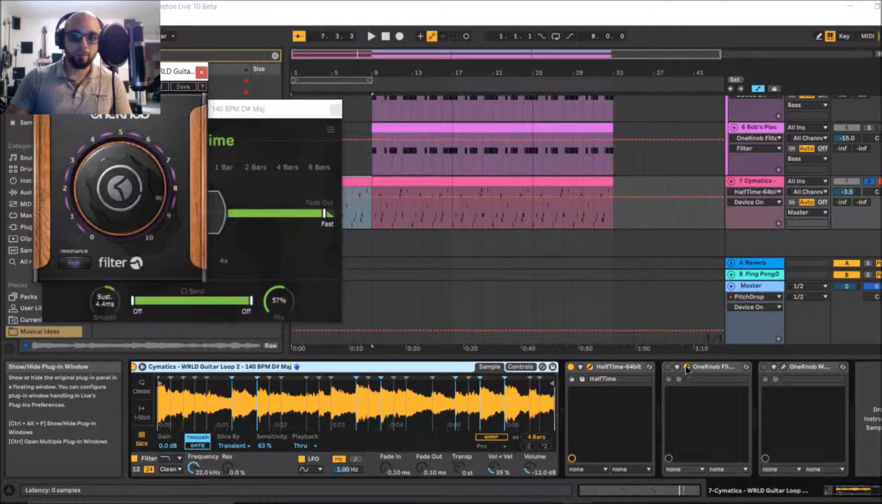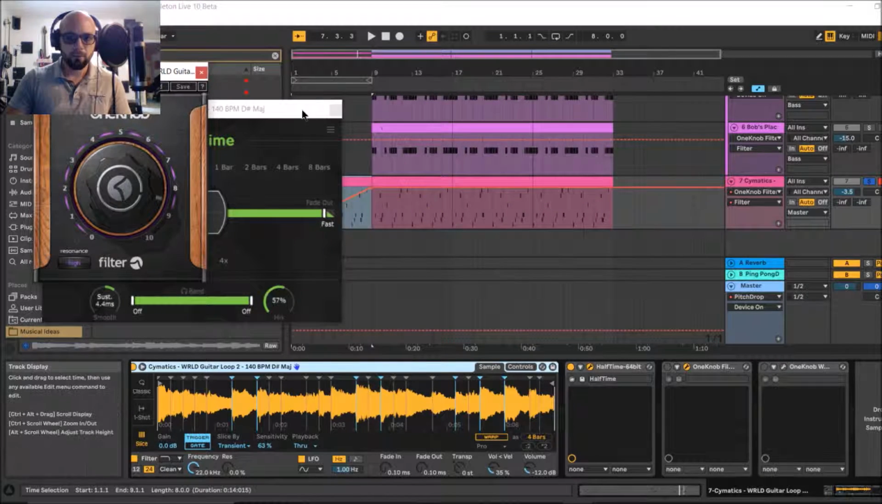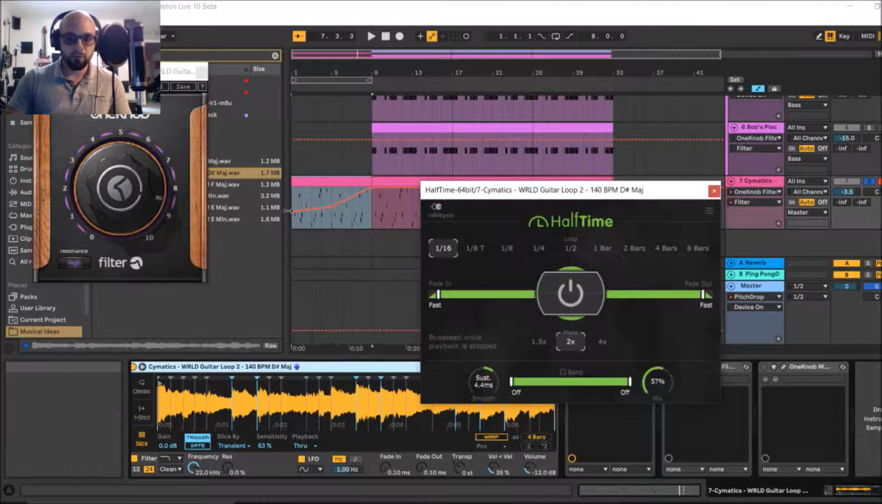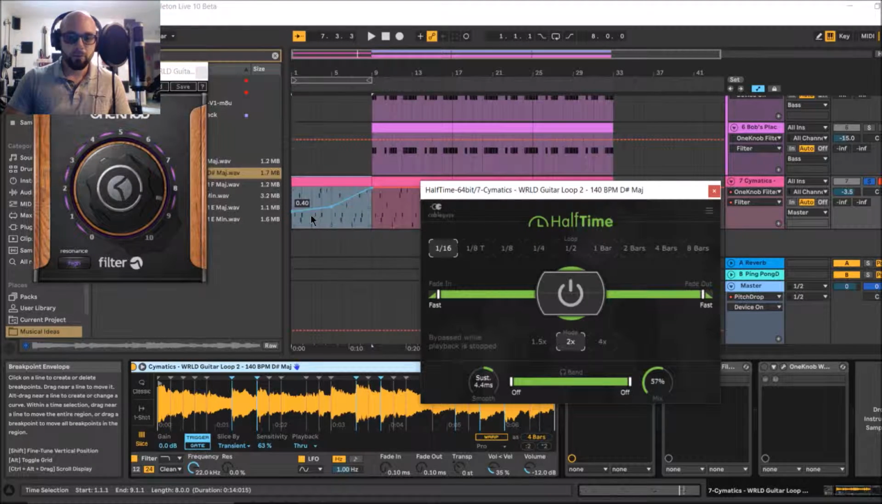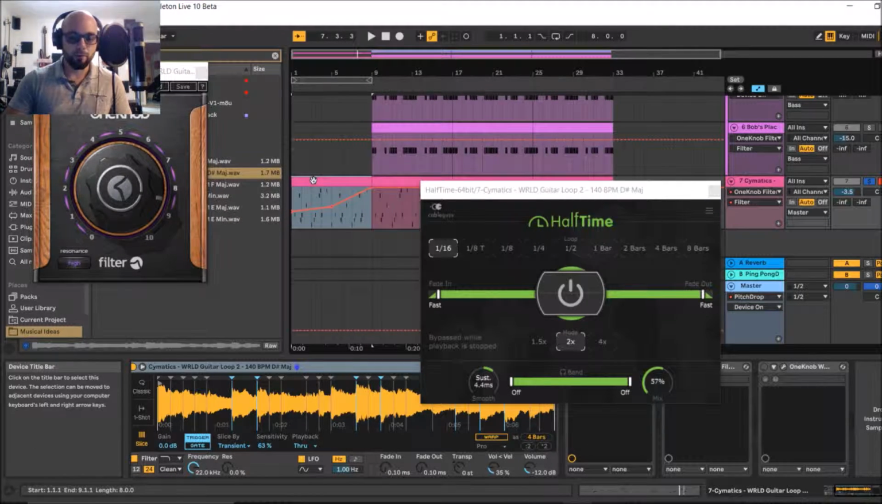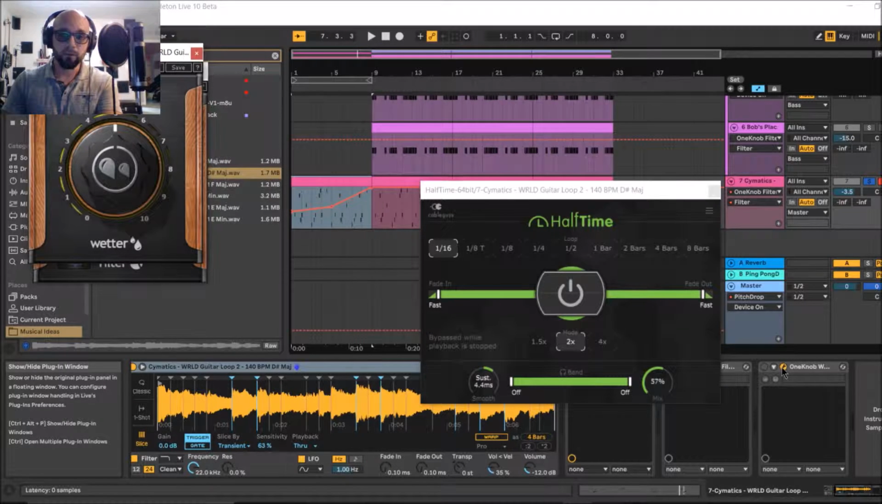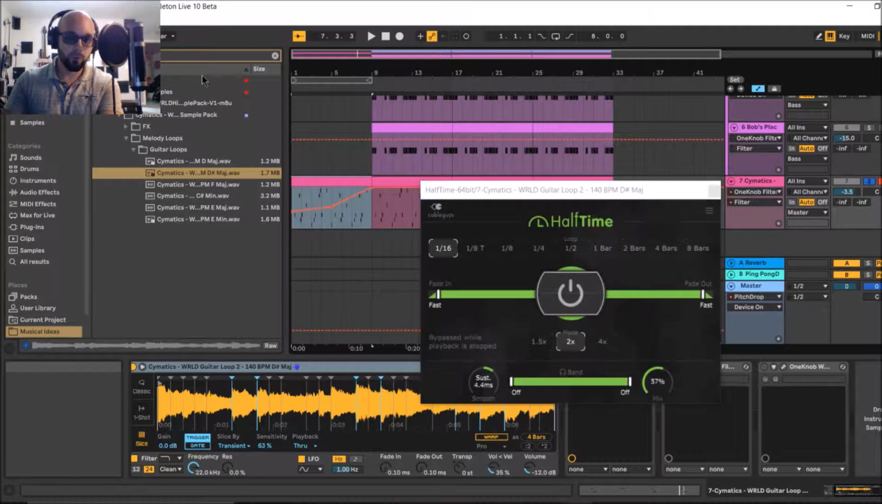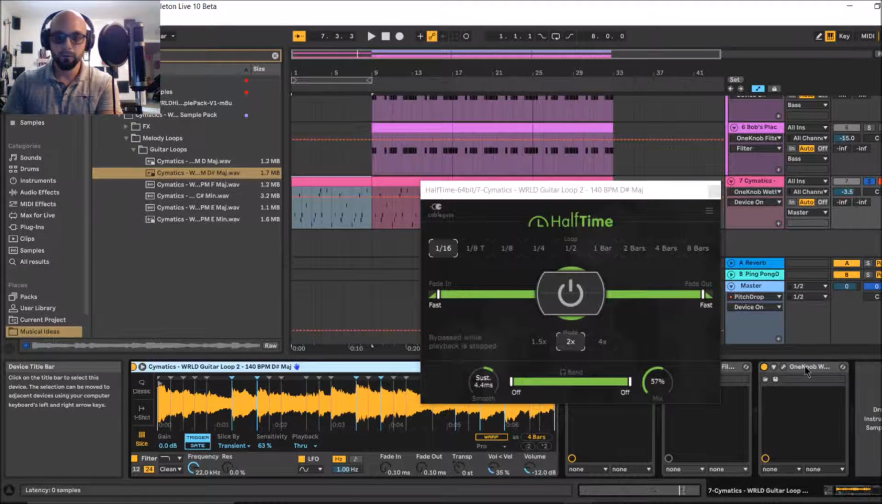Moving on, I put on a one knob filter that is automated. You can see I drew this automation in so that as the intro is starting, the filter is kind of releasing and it sounds really nice. And then I topped it off with a one knob wetter just to give it a little bit more of that reverb sound. Let's check it out.